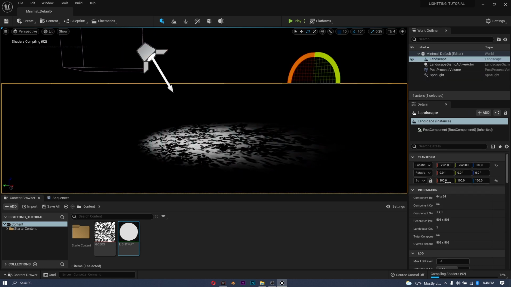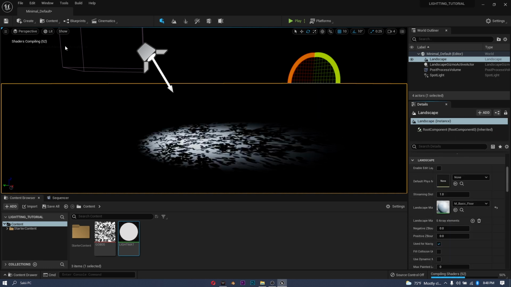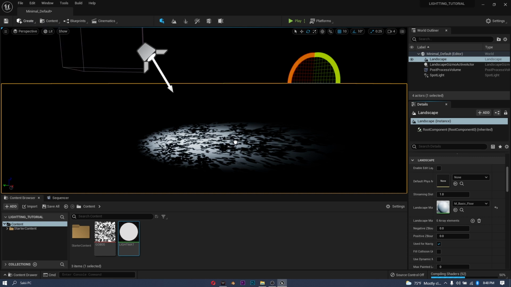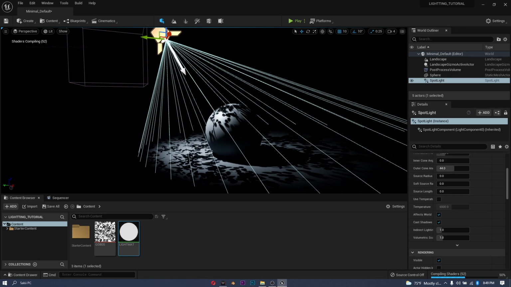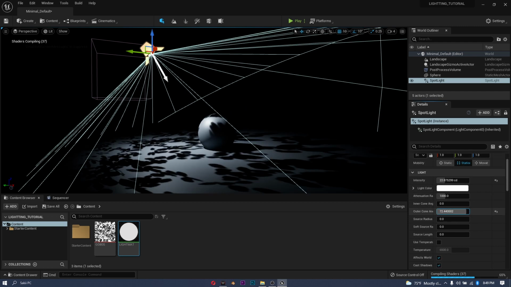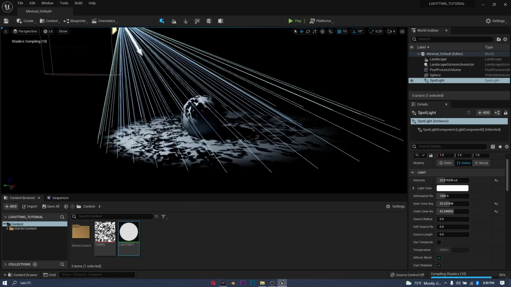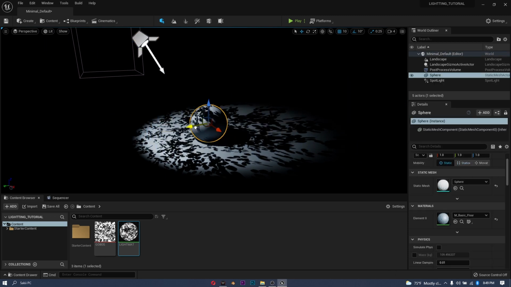Here I'm just assigning a basic floor material to our landscape, and I'm also going to drag in a sphere just to see how the light will interact with our object. I am assigning some basic floor material to our sphere as well. You can play around with the inner cone angle and the outer cone angle options. This is what it looks like so far, but as you can see, the shadows are too sharp and it doesn't look so good.